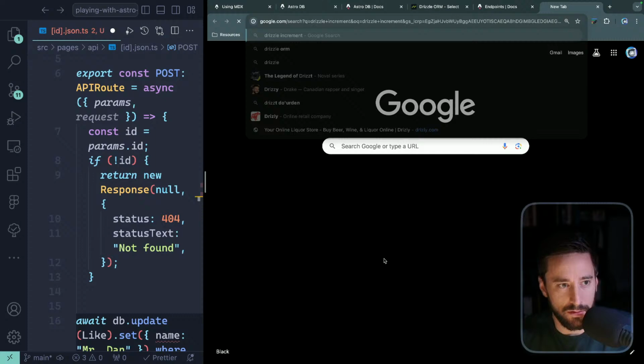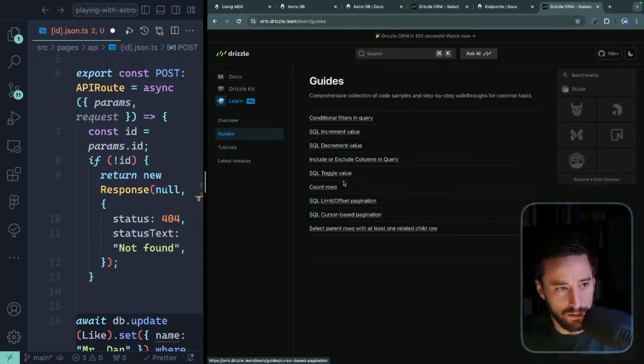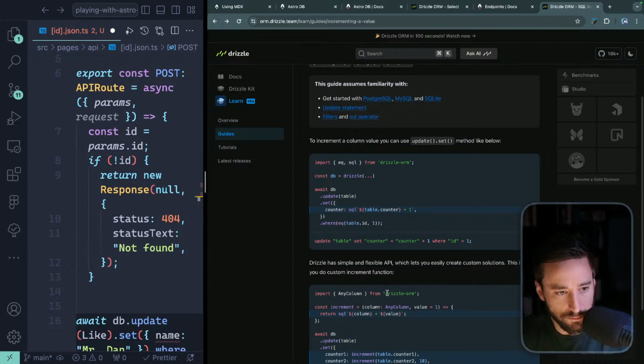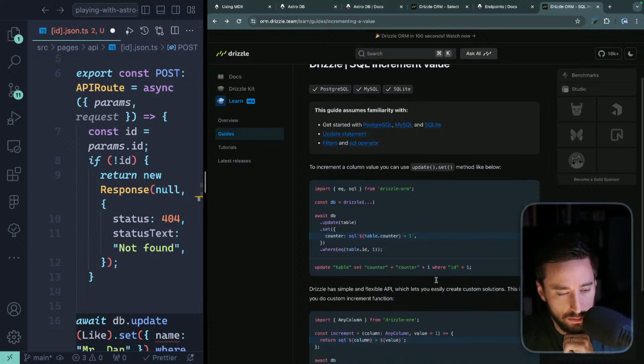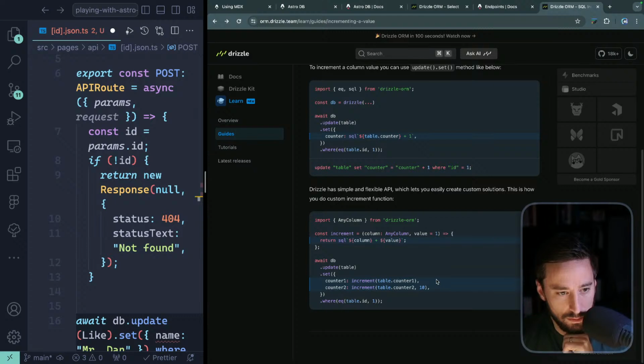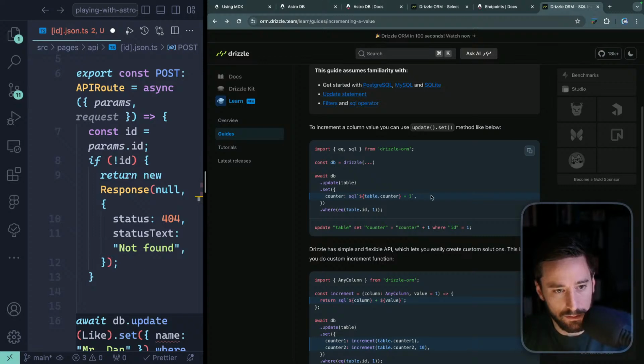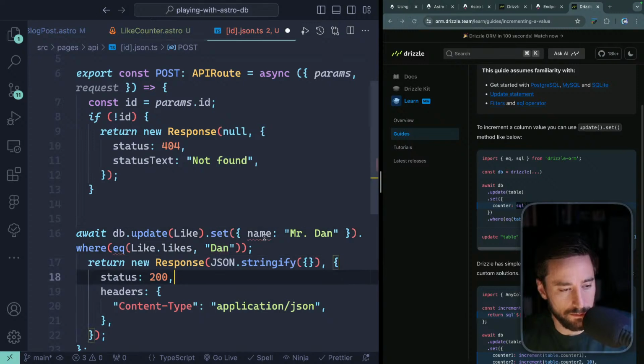Drizzle increment. Aha. Oops. You can use the set method. Okay, so you basically just take the value. There's an increment. Custom increment function. Oh, I have to actually write it up here. Well, no thanks. So let's just steal this. Okay. So back over here.